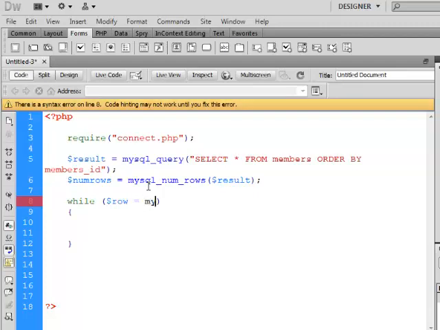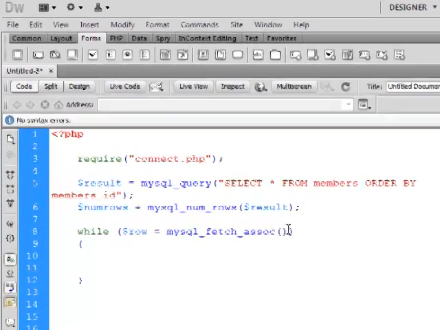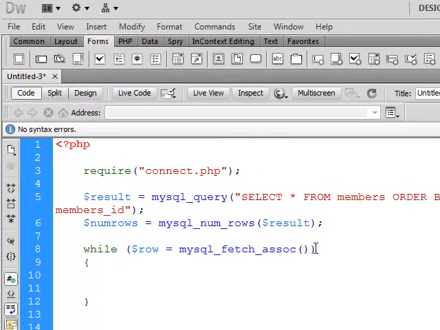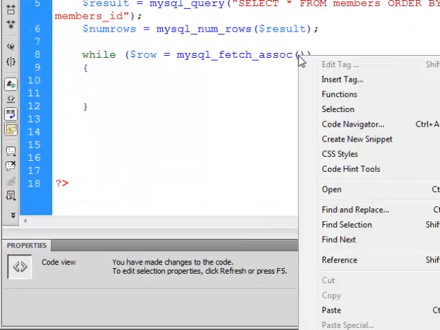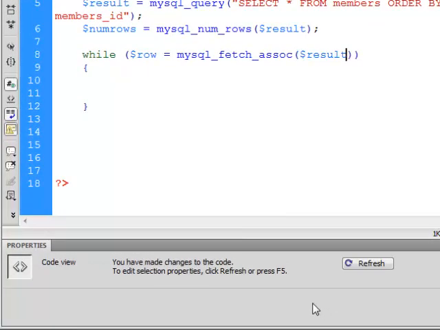mysql_fetch_assoc. Again, this is a function, so our parentheses go in here. This is one of the reasons why I do the parentheses. Sometimes when you see something like this, you might see 3 parentheses in a row there. Remember, this is the function, and the end one is closing off this parenthesis here. So what I wanted to do is the result. Remember, the num rows is now holding the value of the result.